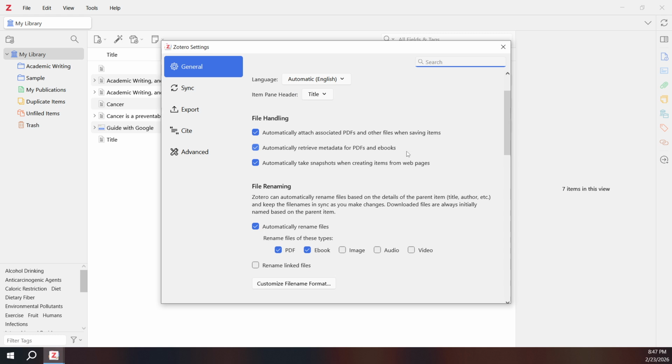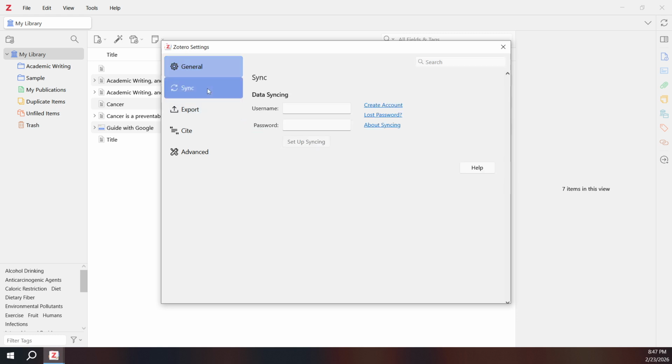Inside the Settings window, select the Sync tab. This is the hub for everything related to your Zotero account connection and how your data and files are synchronized. You'll see fields for your account sign-in and options that control what gets synced and when. The most important part here is making sure your account is actually linked.